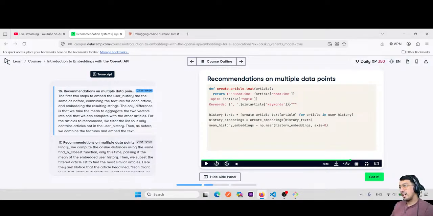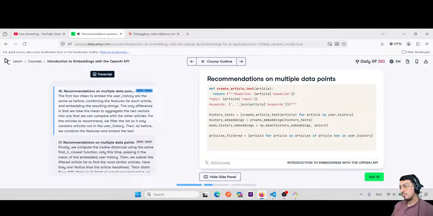The only difference is that we take the mean to aggregate the 2 vectors into one that we can compare with the other articles. Mean history embeddings. So here we are creating the mean of the history embeddings, and then we're computing that into one to compare with the other articles. All right. For the articles to recommend, we filter the list so it only contains articles not in the user history. Then, as before, we combine the features and embed the text.